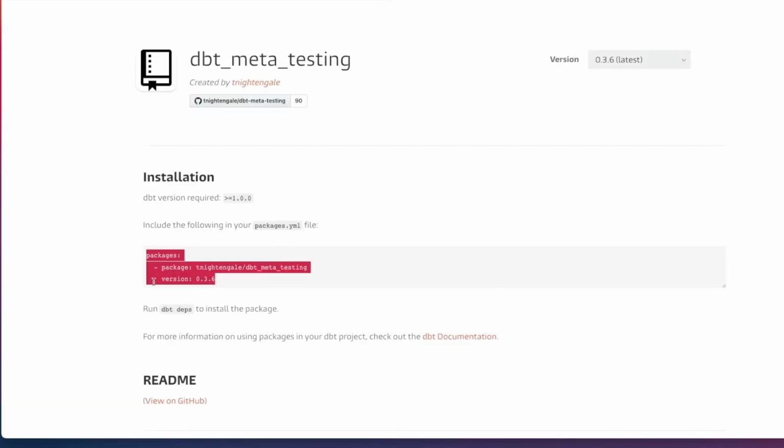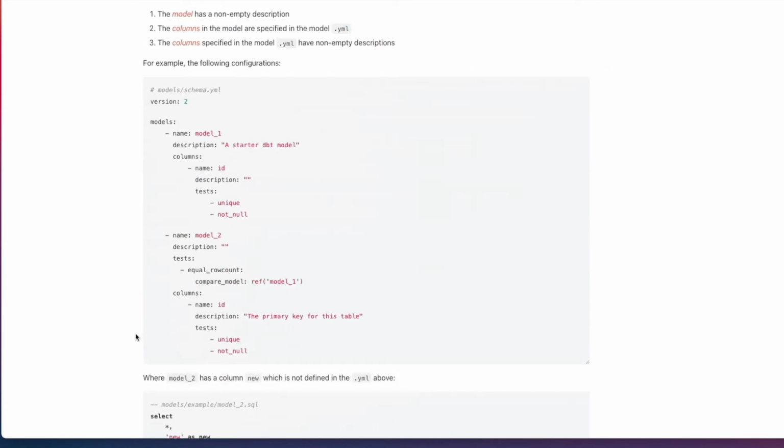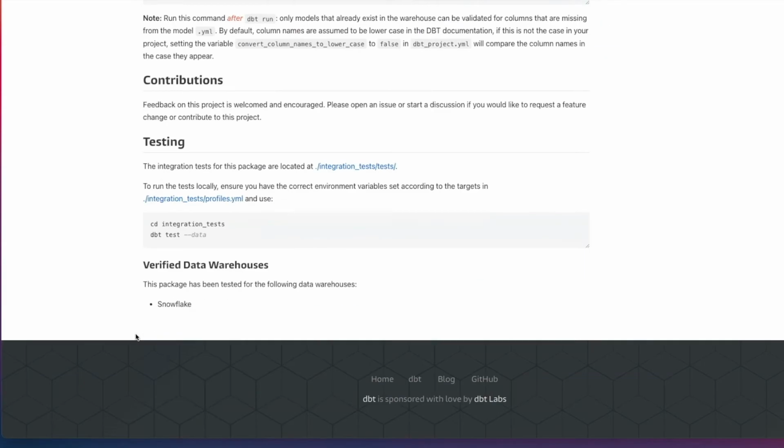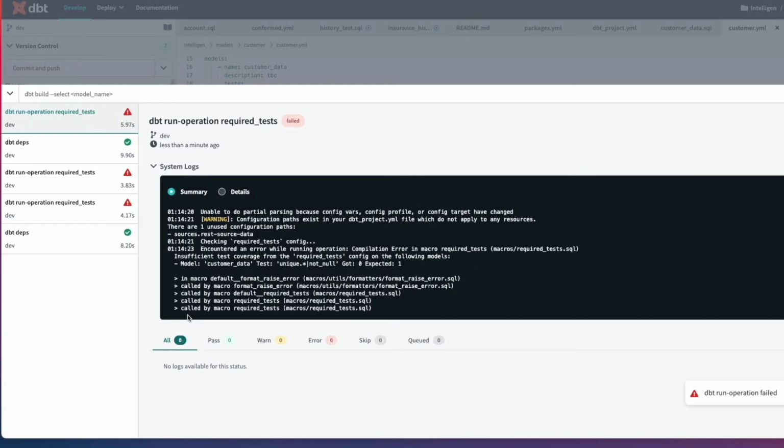If I go back to the package page and go down to usage, it gives you the variations and the arguments that you can actually pass in. We're just running this portion of it at the moment just to test the entire project for the purposes of this demo. So if I execute this, obviously we haven't got either a unique or not null test associated with that model, so that particular operation now fails.